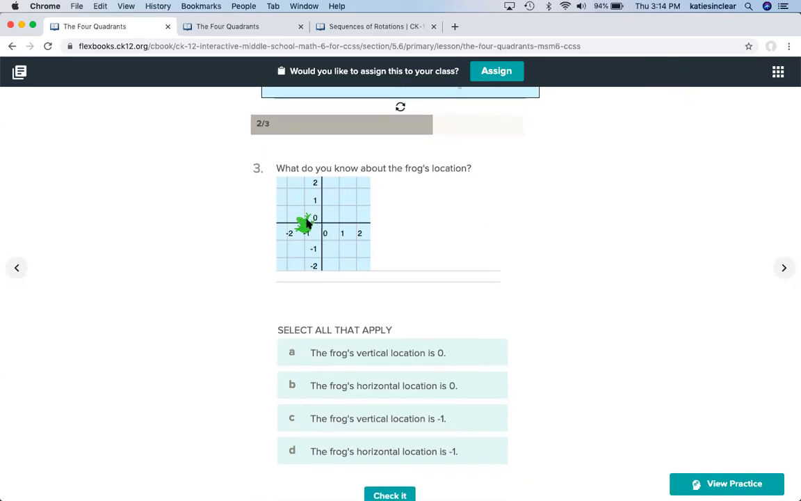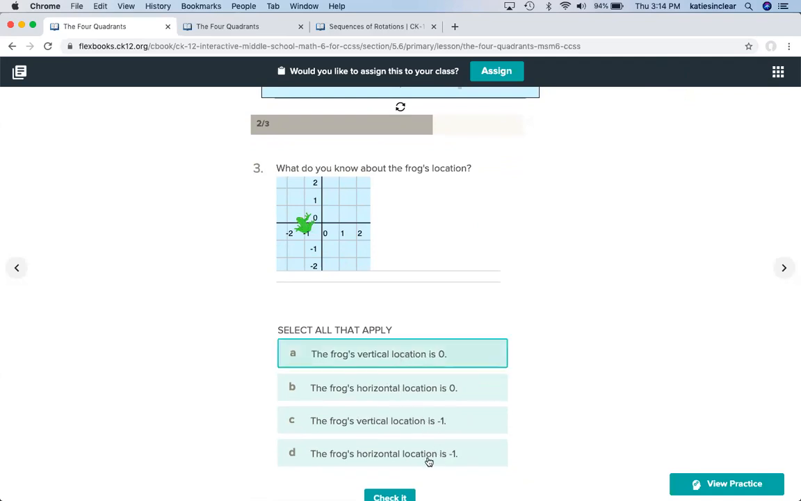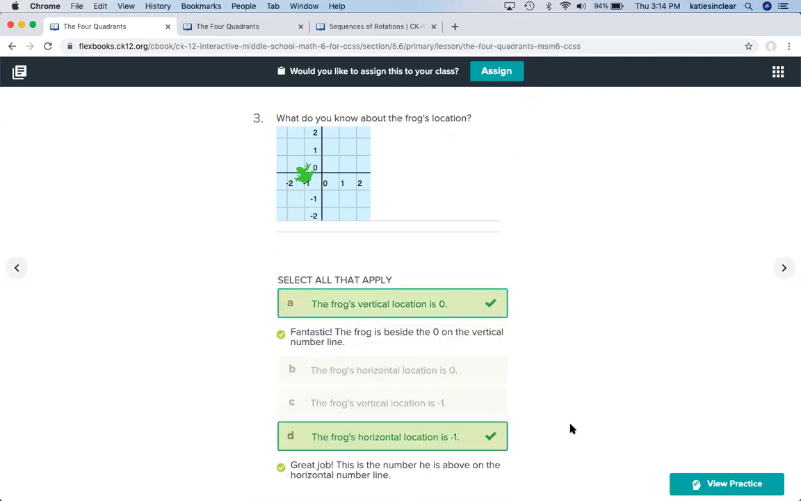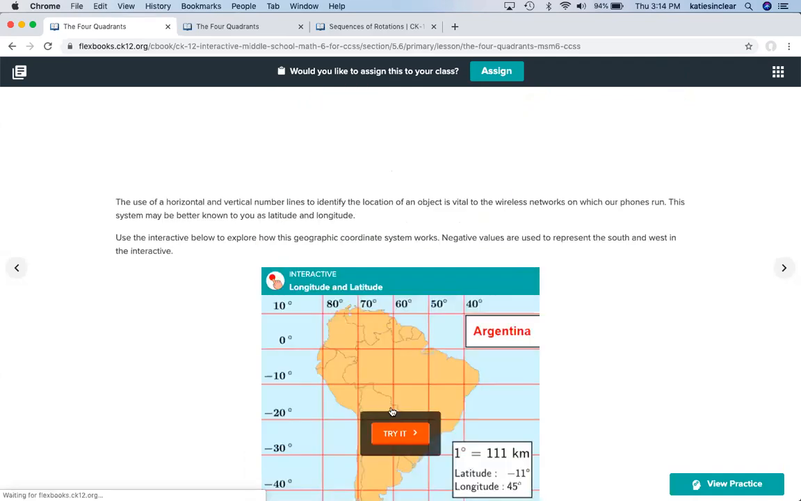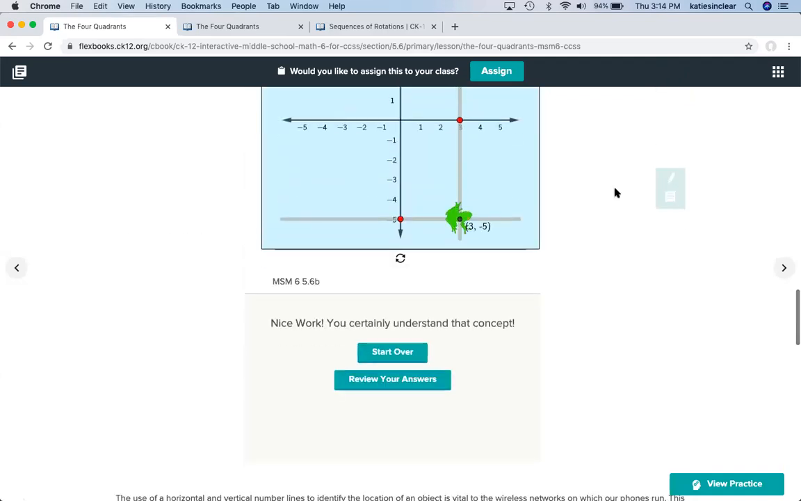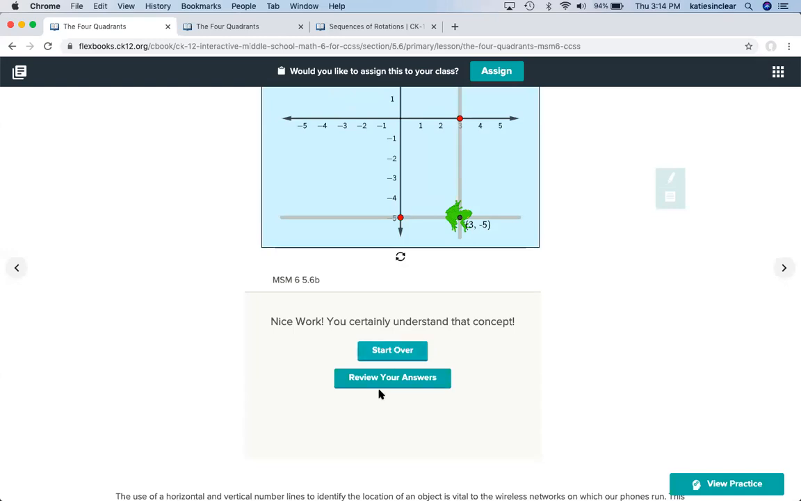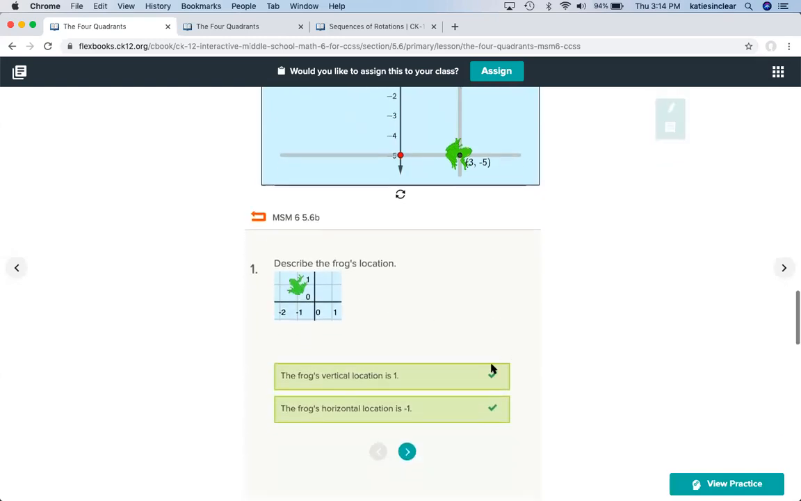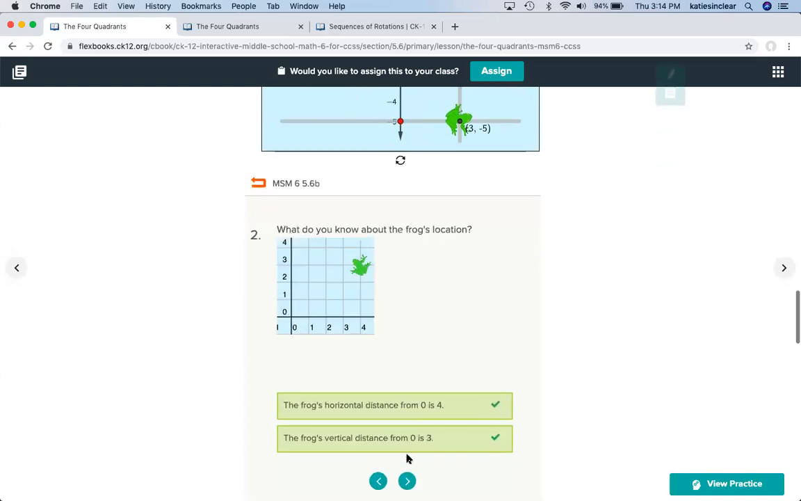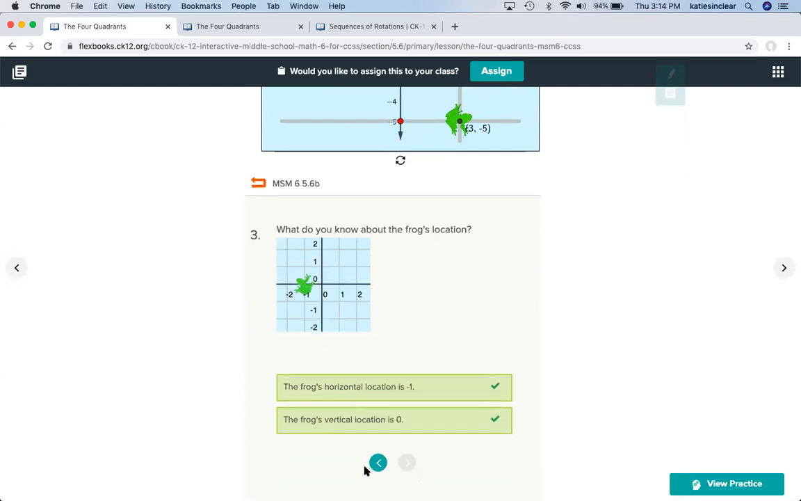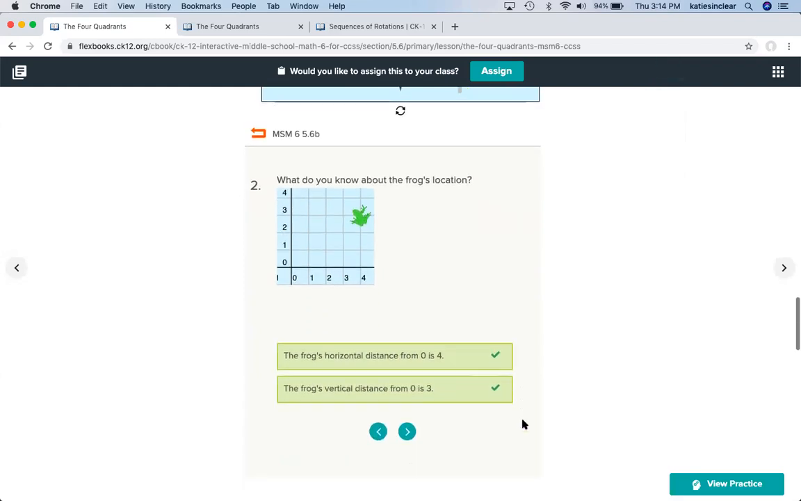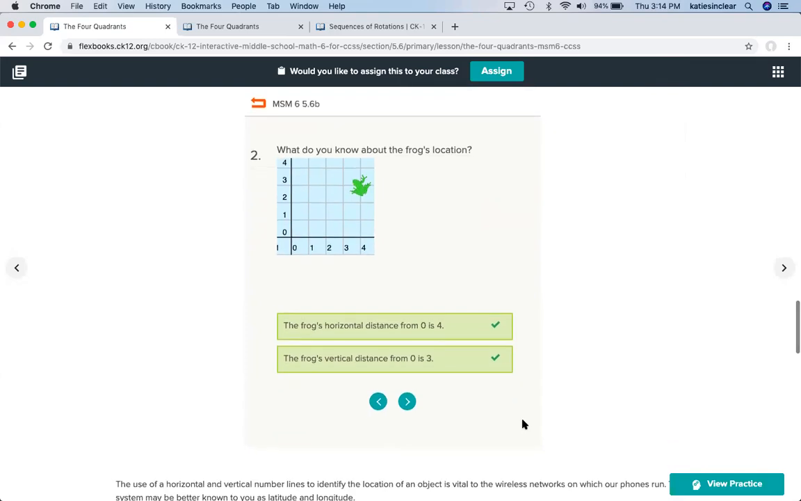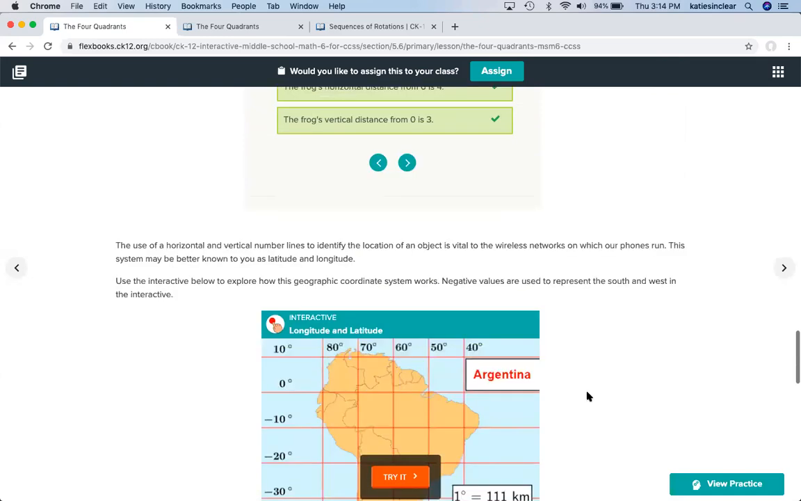What do we know about the frog's location? So we know that the vertical is 0 and the horizontal is -1. Let's check it out. And I'm going to submit this quiz. And I can either start over or I can review my answers if I like, which is pretty nifty to help summarize the learning that we just did. And if you like, you can have students take screenshots and show you their completion to prove that they did this.